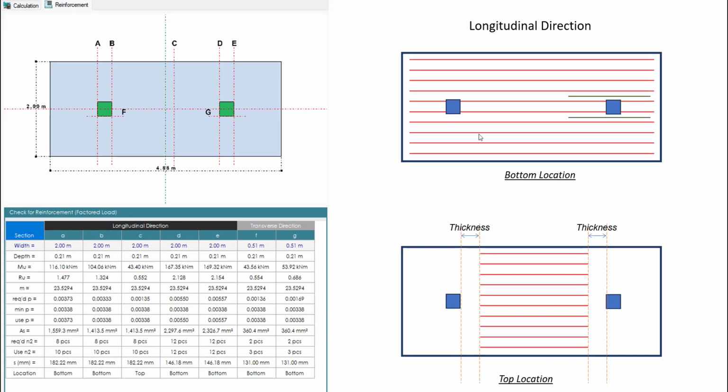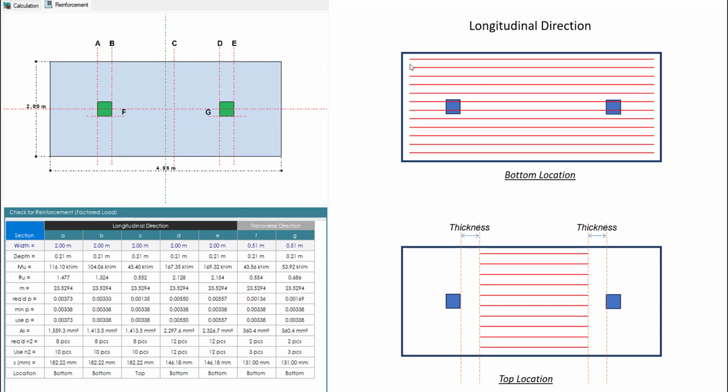We can arrange the rebar in two ways. One option is to place 10 pieces all along the longitudinal direction and add 2 extra bars in the column area to meet the required 12 pieces of rebar. Alternatively, for simplicity, we can put 12 pieces evenly along the longitudinal direction for added safety.